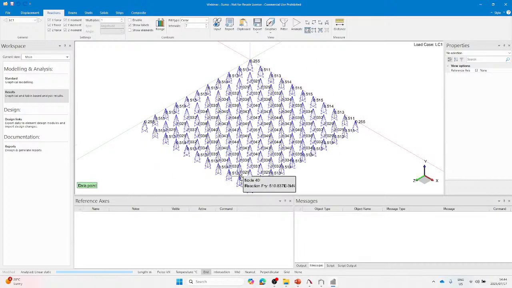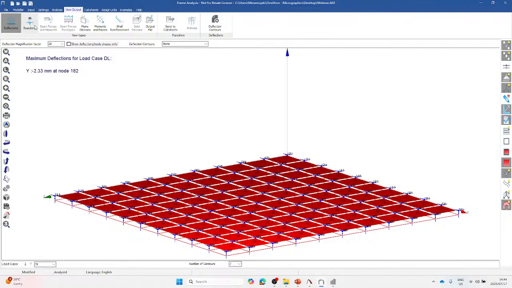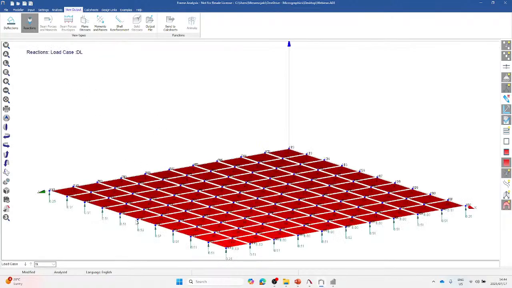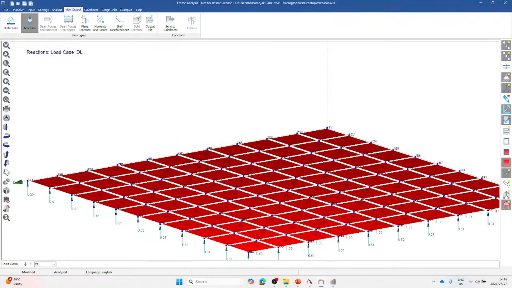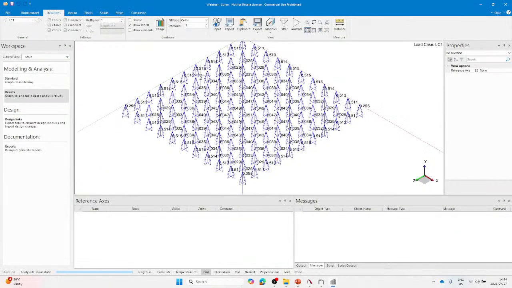And I think it's quite similar to the reactions that we got in frame, and I can simply switch to there as well. Yeah, that is definitely right. Yes, we are getting the same thing.